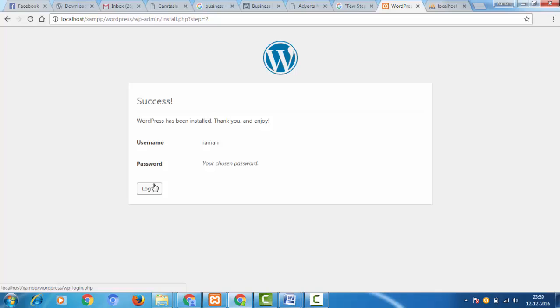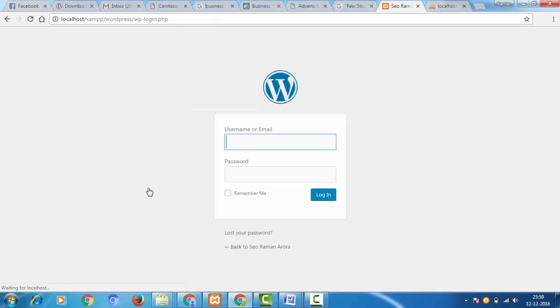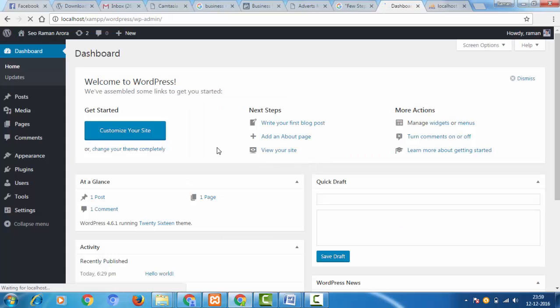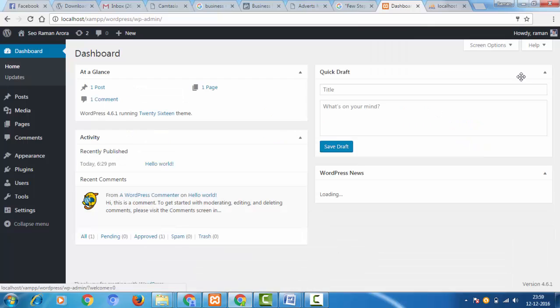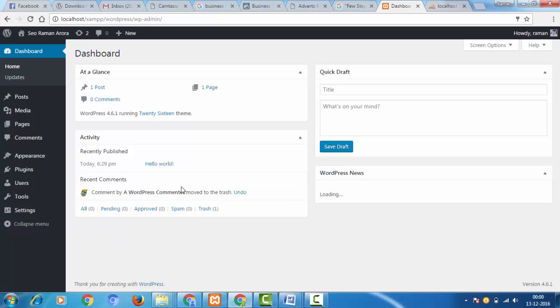So there will be a username and password. I'll just log in with Raman, and the password is Raman Arora. Remember that, and log in. These are the few steps to configure WordPress on your localhost server.